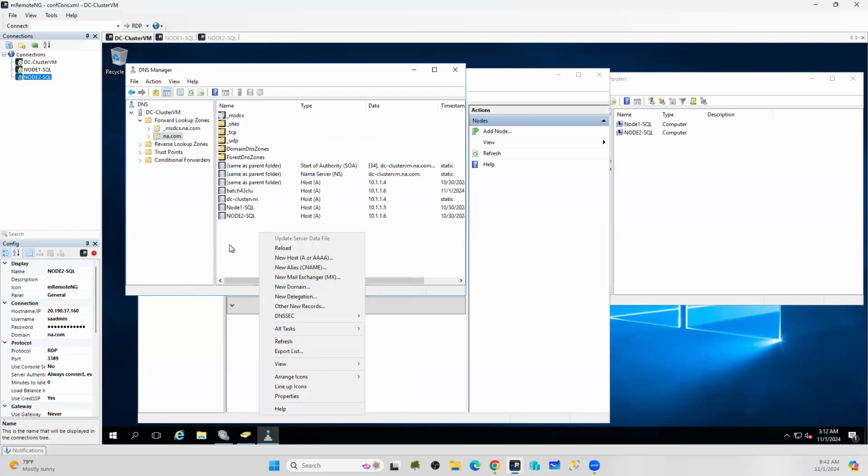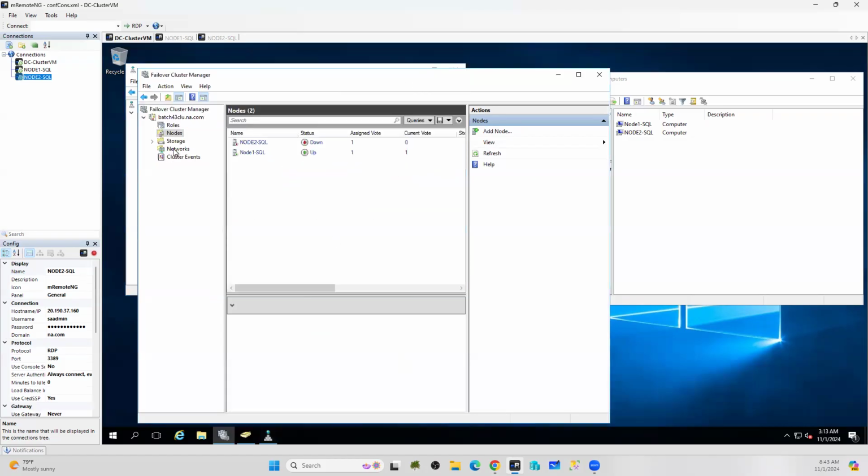See, whatever IP address is allocated to node 2, the same IP address has been taken by the cluster. This is the problem when you build the cluster with a dynamic IP address. Whatever IP address is allocated to node 2 has also been allocated to the cluster. So first, you need to change the cluster IP address immediately.